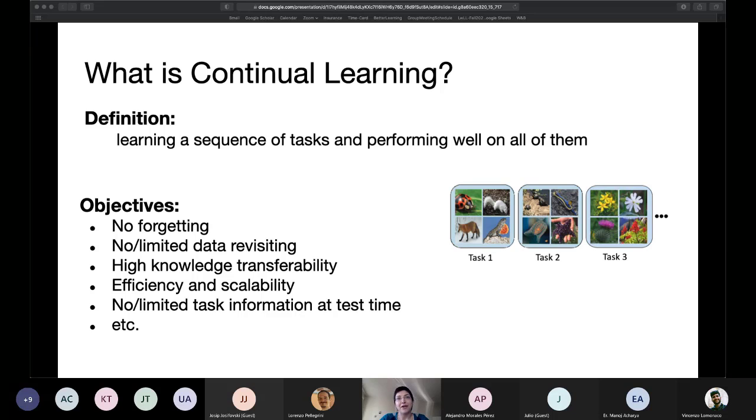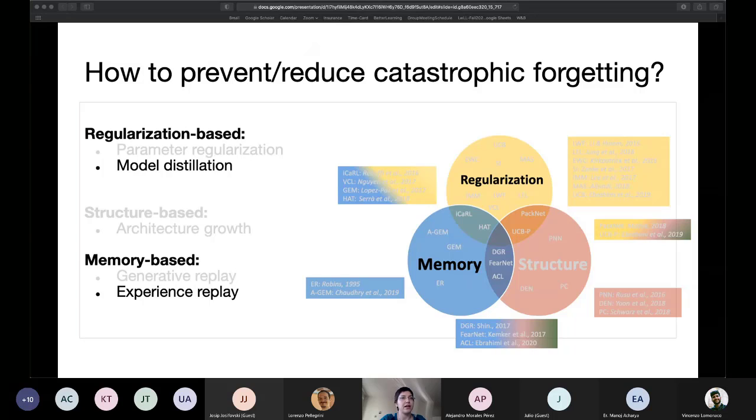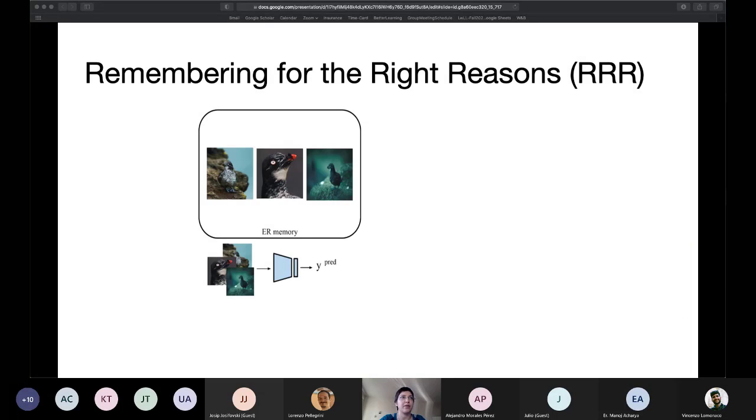I don't think I need to explain what continual learning is for this group, fortunately, and you're all aware of the objectives and the difficulties that we face in this research. And I'm sure you're aware of this slide as well. These are roughly the three categories of continual learning literature, and the main concern is catastrophic forgetting. So these are the three approaches to tackle that. The method that I'm going to talk about today is a combination of regularization-based and memory-based methods. By that, I mean model distillation and experience replay. So I'm going to talk about those.